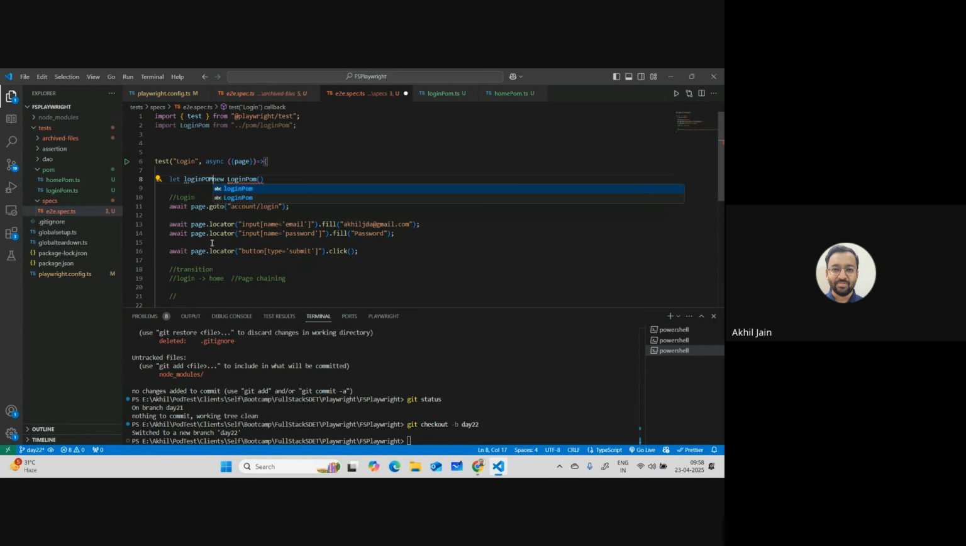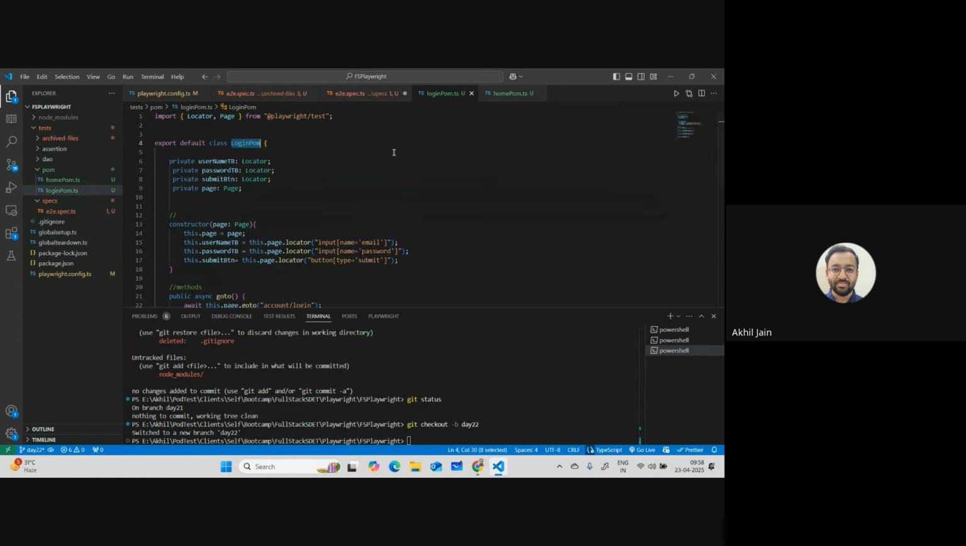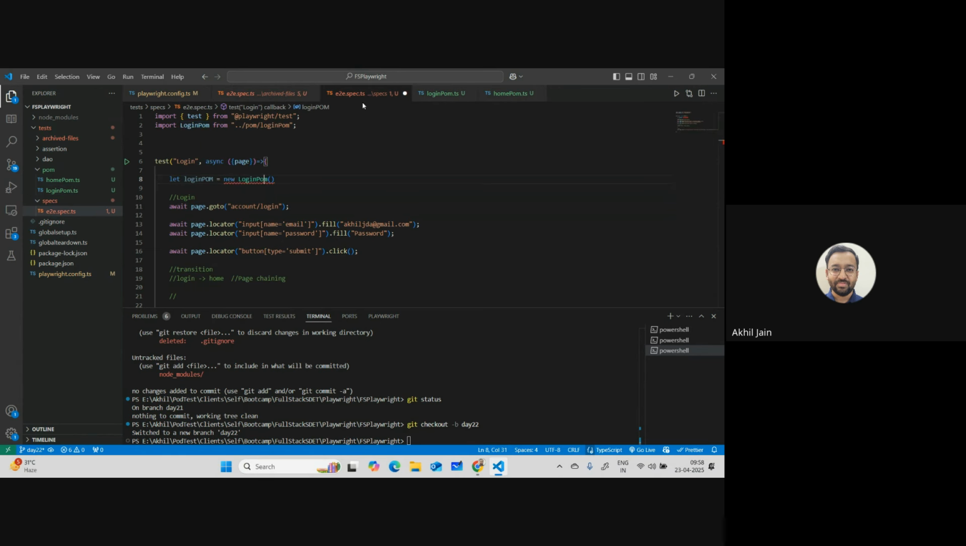Let login form equals to this. So you got the value, and here in the login form, what was your constructor expecting? A page instance, right? Where is it? Here. Just pass it like this, and you are good.